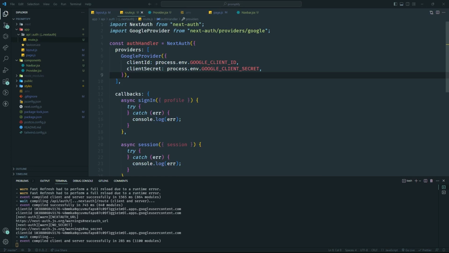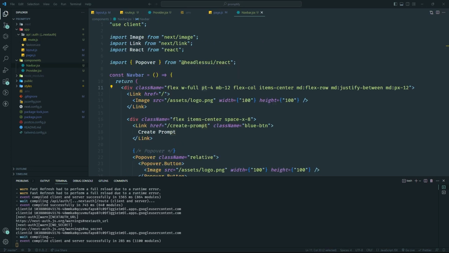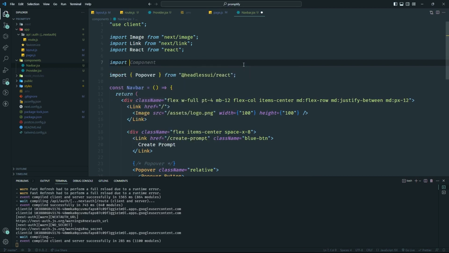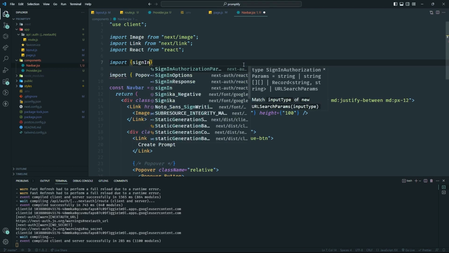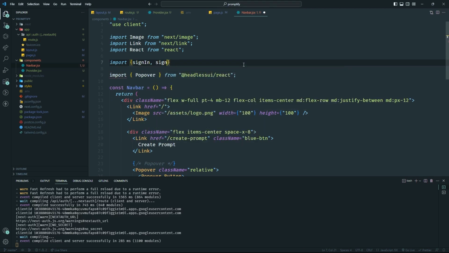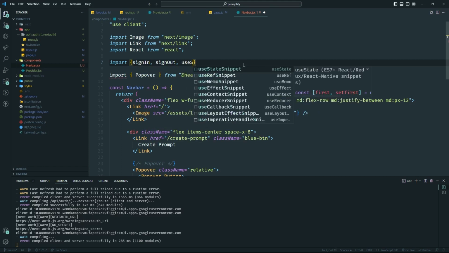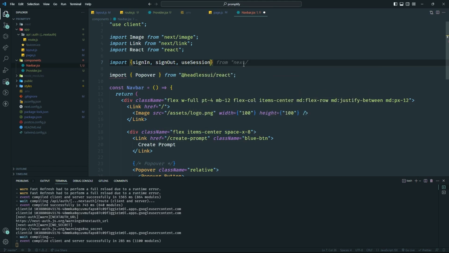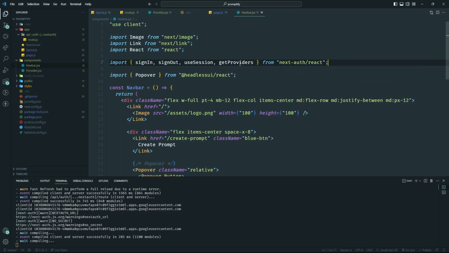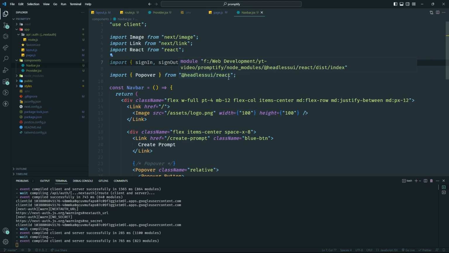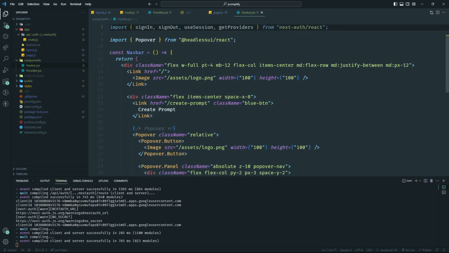Let's go back to our Navbar and handle this. So we're going to bring a couple of things in here from the React Auth. So we're going to be doing sign in, sign out, use session, and get providers. This is the last part of the NextAuth configuration, by the way. So after this, I'm going to give you a little bit of overview, so it makes a lot more sense.